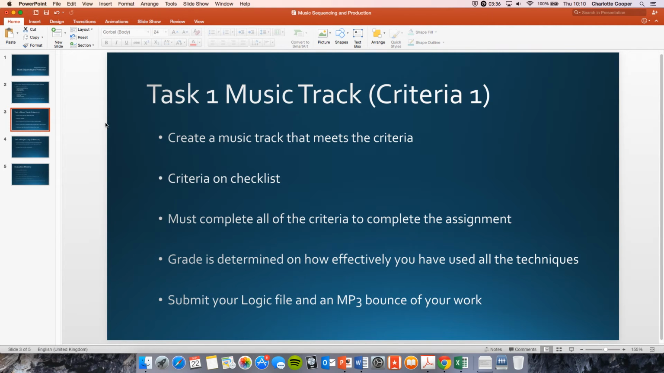Your grade is determined on how effectively you have used all the techniques in the list. But make sure to have a look at the criteria that I've included as well. And to submit this work, you're going to submit your Logic file and an MP3 bounce of your work.